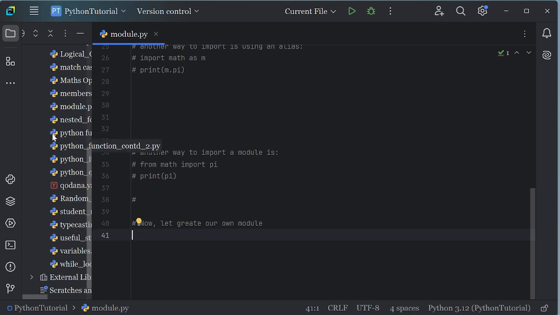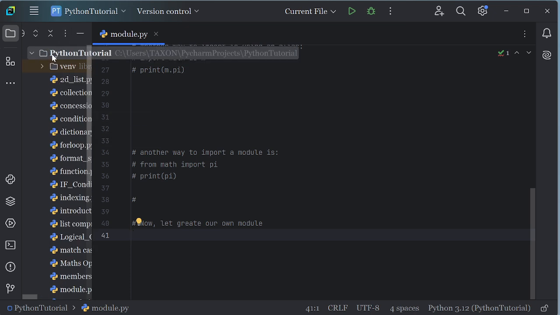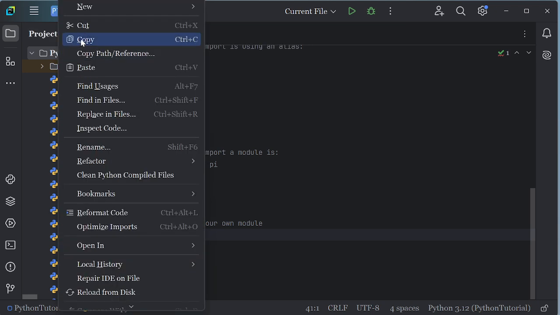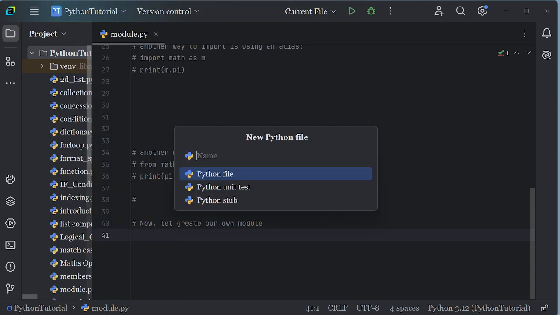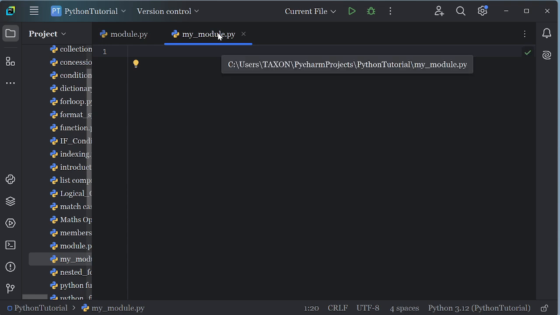Let's go ahead to our project folder here. I have Python tutorial. You might name your own folder a different thing. I'll right click, go to new, and come down to Python file here. We'll have different stuff here, but let's come down to Python file. Let's name our module. Let's say my model. So you now see my model.py.